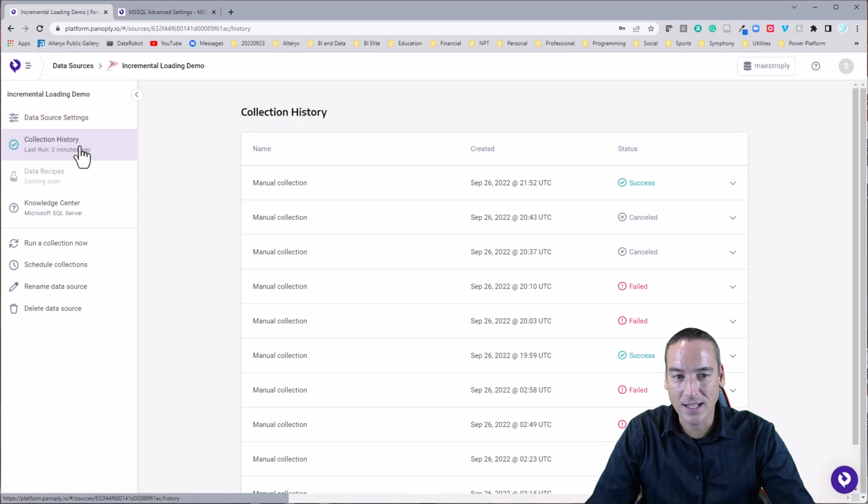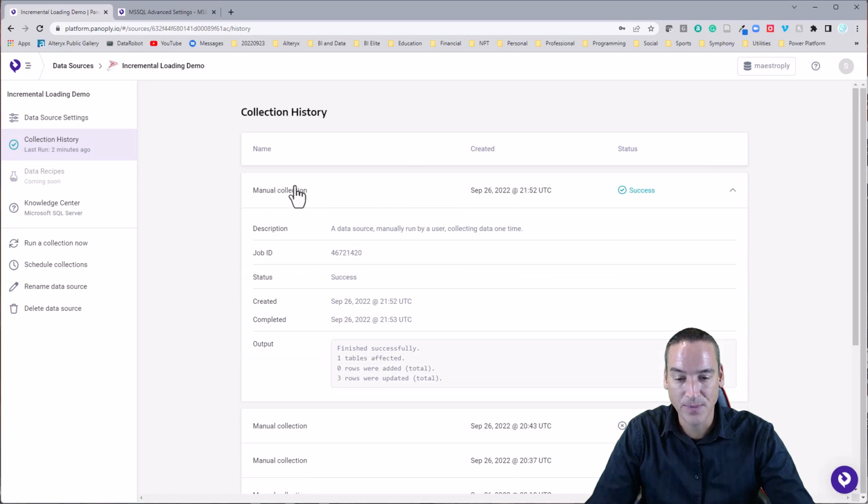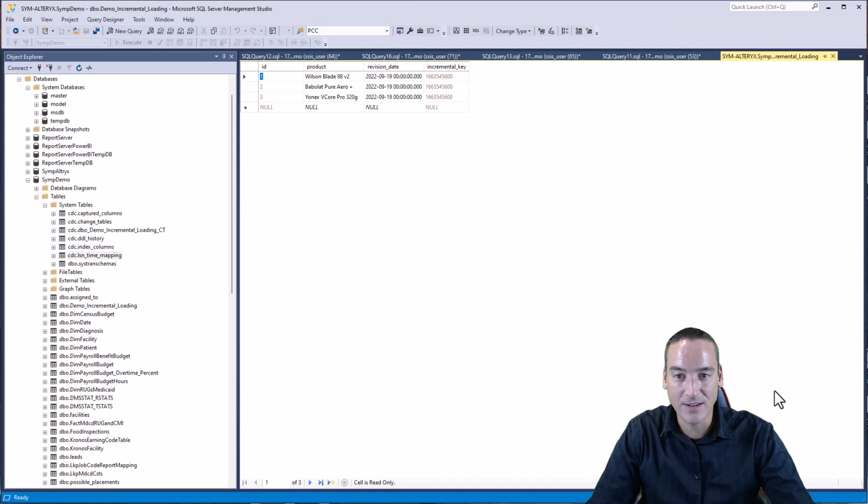So we're going to go back to the collection history and look at the manual collection section. And you'll see that one table was affected and three rows were updated. Now, this is a little bit different from the last video in that I did, in fact, update all three records. I added a V2 to the Wilson Blade 98, a plus symbol to the Babolat Pure Arrow, and a weight, 320 grams, to the V-Core Pro.